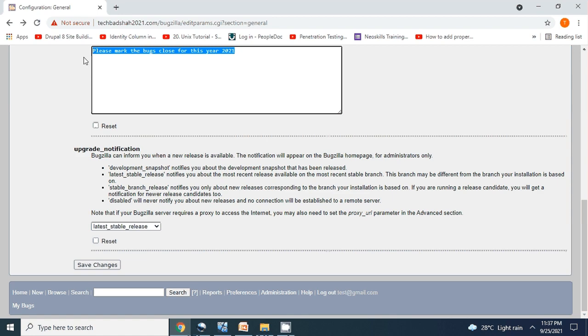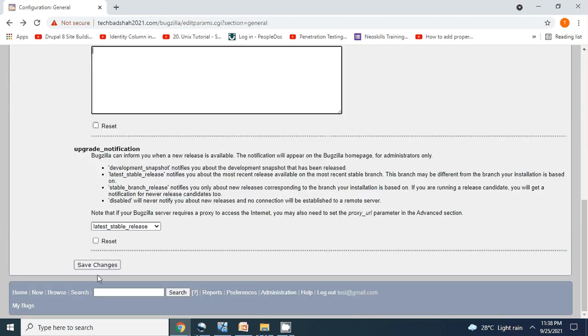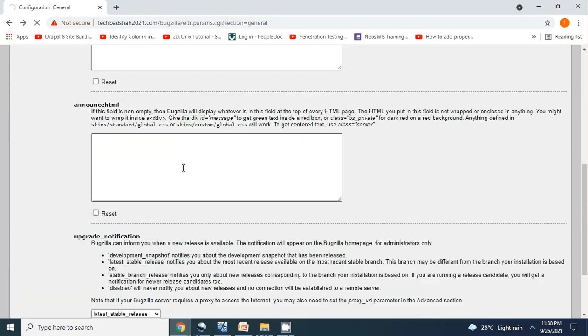However, you can enter even an HTML code. For example, you want to make this a moving or a blinking or kind of marquee. In that case, you can use your HTML or CSS here also. That will also have an impact. I'll reset the settings because I'm not looking for an announcement HTML.